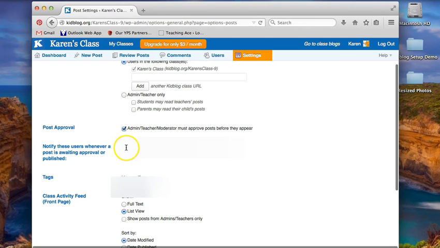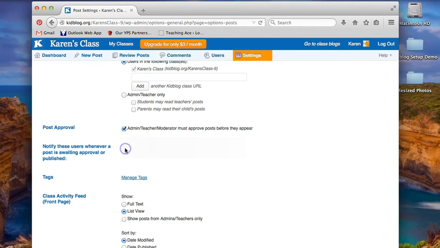You can choose if you want to receive those emails. I prefer to, because then I know when I have to go back to check the site. If you leave that unchecked, it means that it's on you to remember to go to the site and see if there's anything waiting to be approved. So this is just, for me, easier to remember that way.